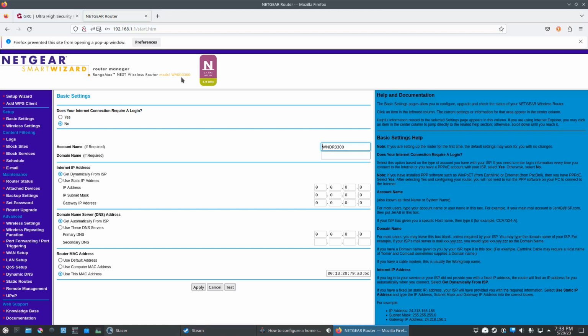So by default here, it starts in the basic settings tab over here. You'll notice on the right hand side of the screen in blue, there's a built-in guide that will explain all the different settings you have currently in this tab. Not all routers do this. Usually Netgear is pretty good about it. So let's go through these options on the default screen here.